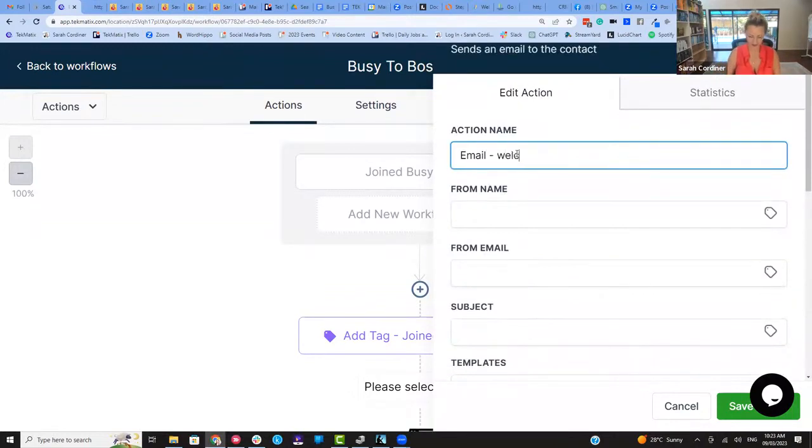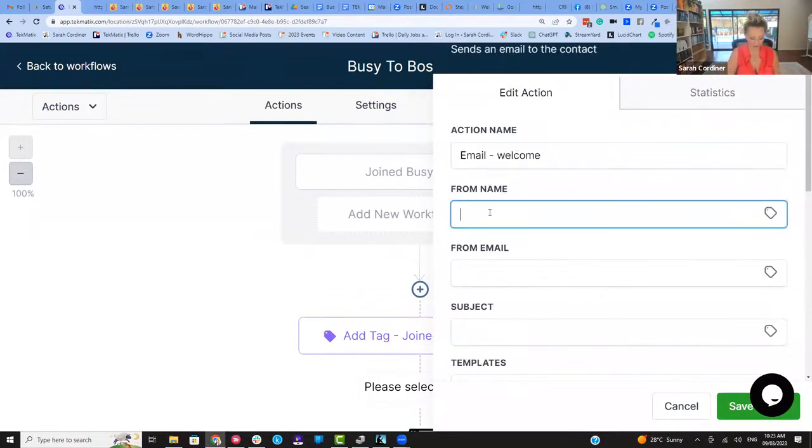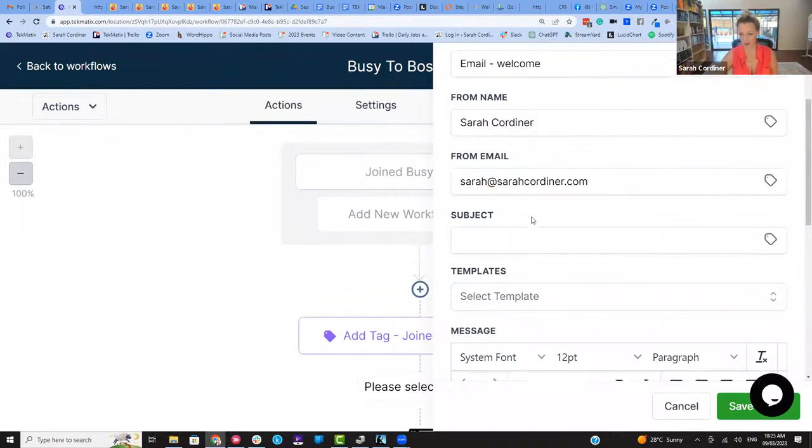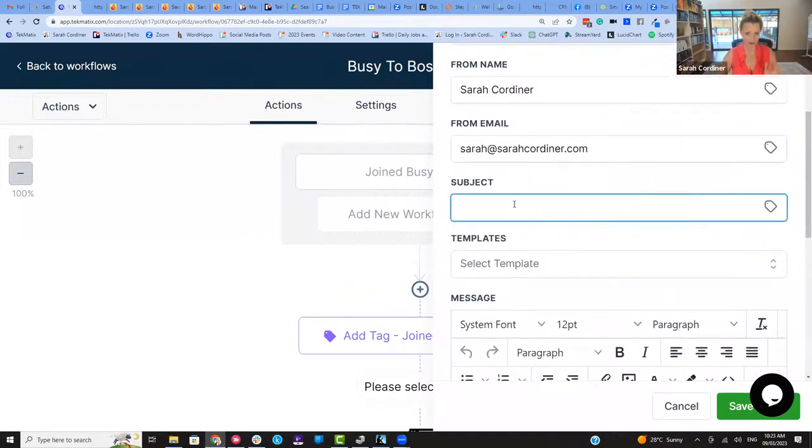And I like to call this first one the welcome email. From name, that's you. It's from you, so pop in your name. Then from email, you can put in whatever email address you want that this is from, and whatever email address you put in here is the email address your students can reply to. So make sure it's not your weird, crazy email address.